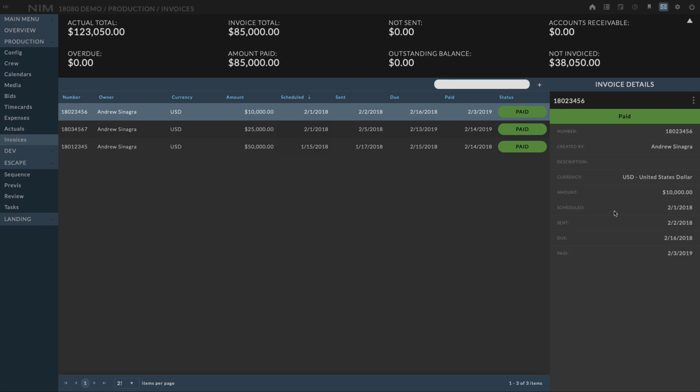The scheduled date is the date at which the invoice needs to be sent out. The sent date is the date at which the invoice was sent. The due date is the date the invoice is due, and the paid date is the date the invoice was paid. Now, based off of this information within the job, we can determine the overall invoice status as well as the overall billing status for the job.